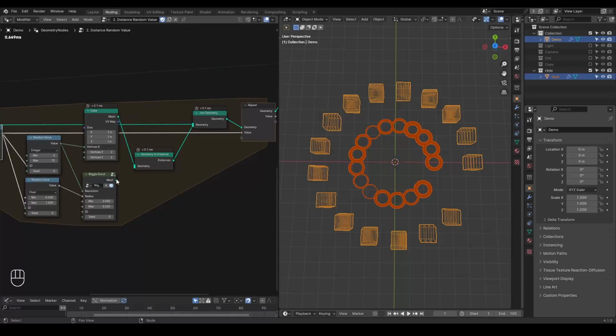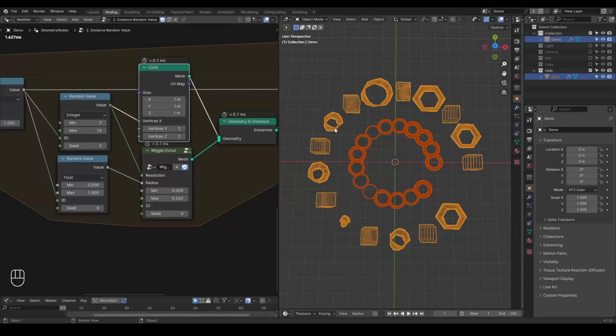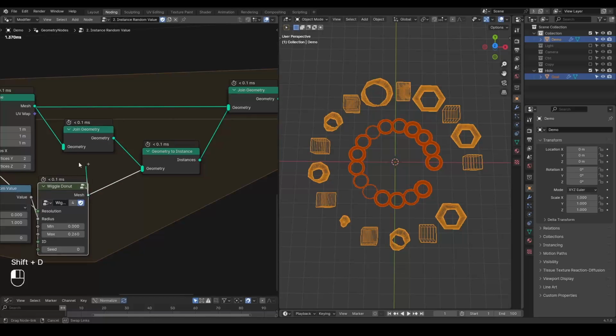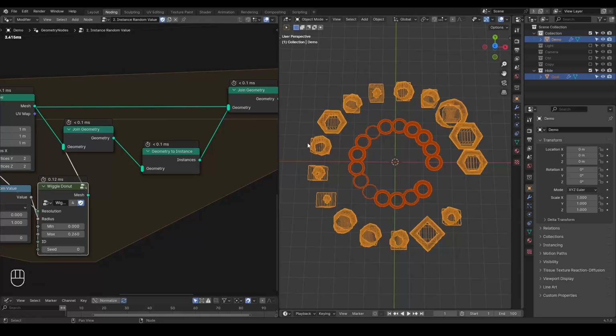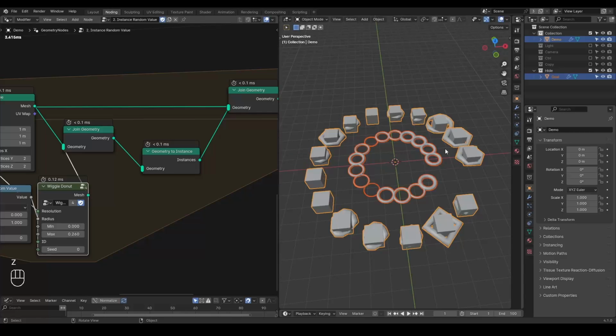And as you may see, if you want to join multiple geometries, that you either have a curve or a donut, in such a kind of case, you just join them together before geometry to instance, so that you can put them together and so on.